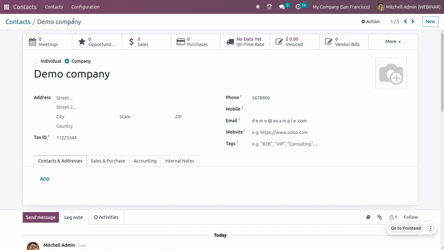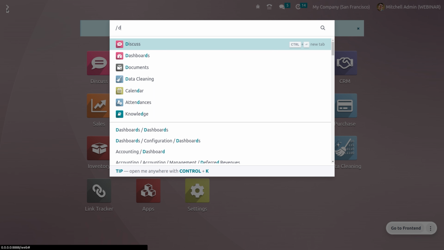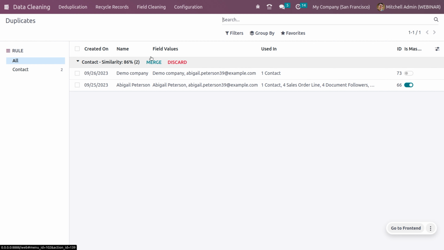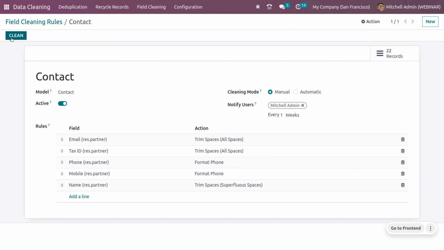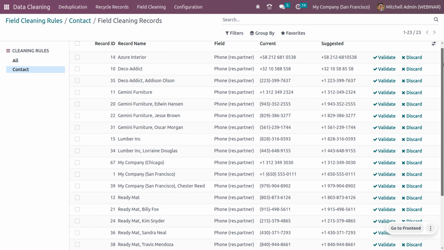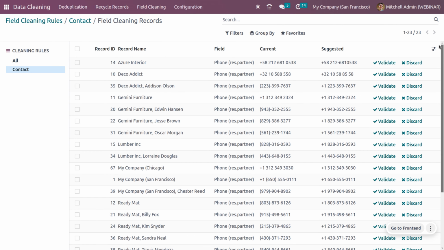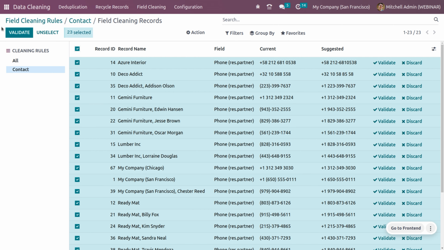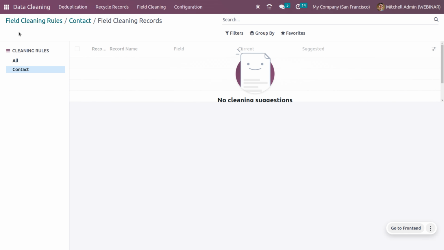So go back to the data cleaning module, and for the cleaning rule contact, just click on the clean option. So you can see the details of the record that has to be cleaned, and you can just choose all of this and click on validate. So all records are validated.